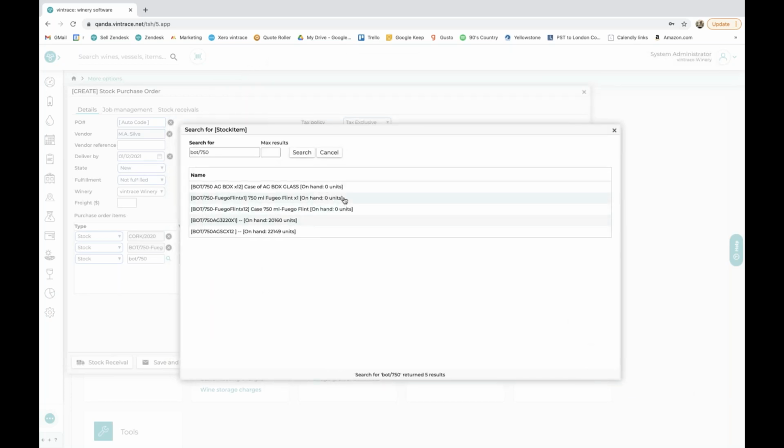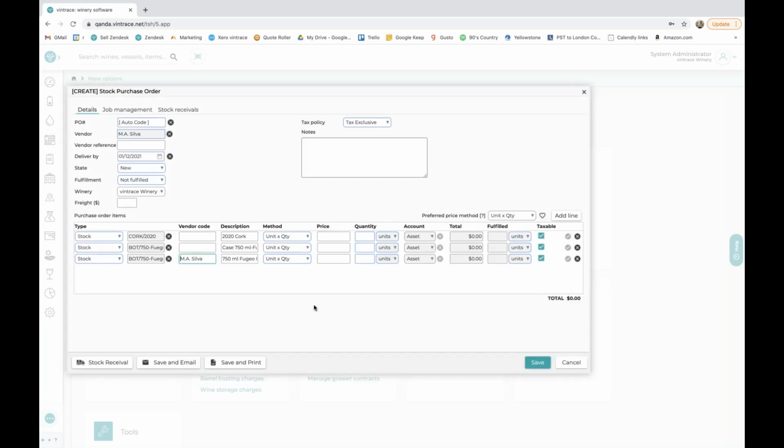I did the case, and I'll do the singles. Okay, so then how many we ordered? We're going to say we ordered 10,000. All right, and then you can set in price. So corks will say 20 cents. This is a case, so say we paid $12.50, and bottles is $1.75. All right, and then we can save this.